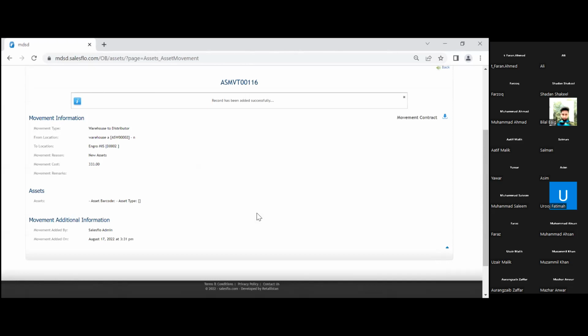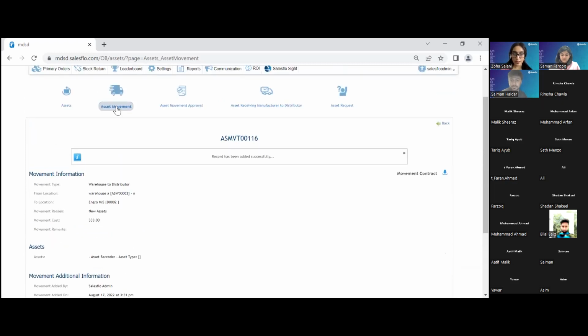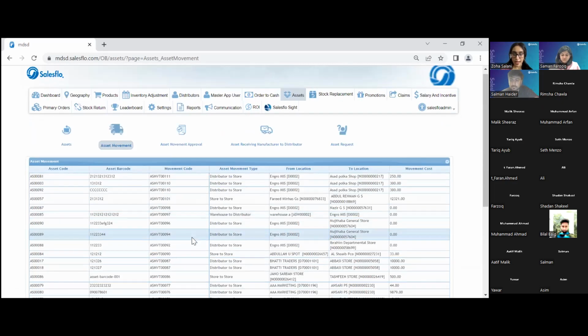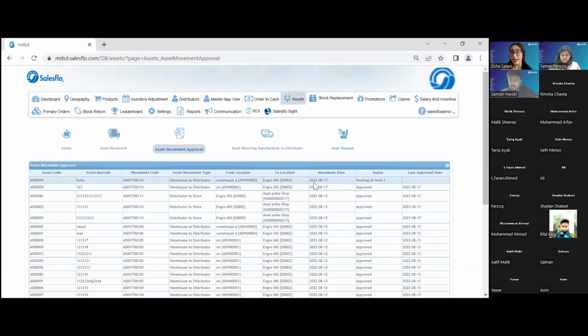So what I've essentially done now is that I'm saying I want to move this particular asset, whatever the barcode of this asset is, from a warehouse location to a distributor location. I specified the warehouse location, I specified the distributor location, and then my movement has been raised, right? So I go back to the grid and I move on to the approval mechanism, and I see that I have this row coming in which is asking for my approval.